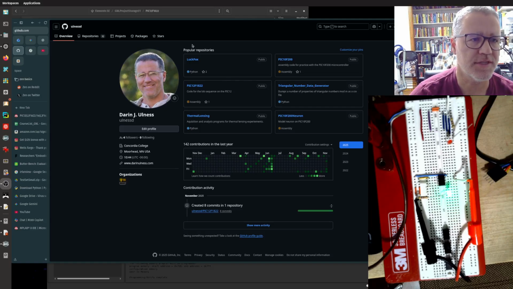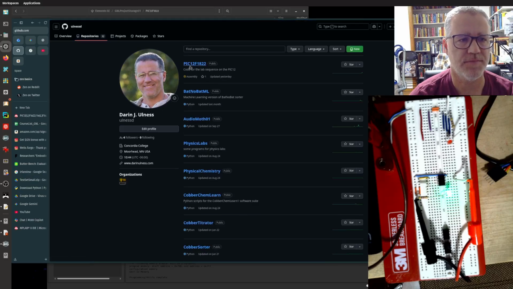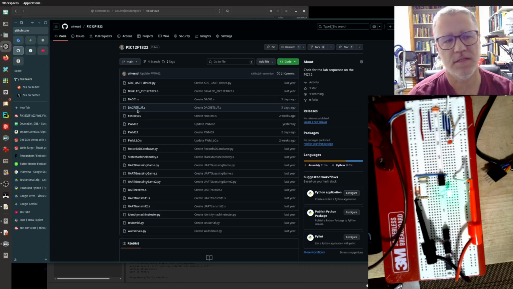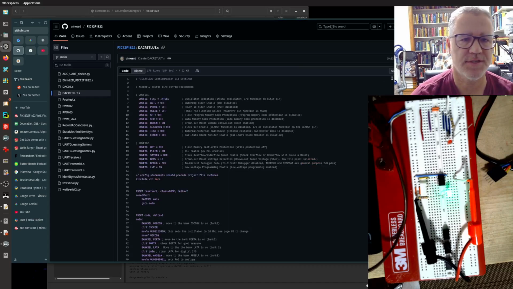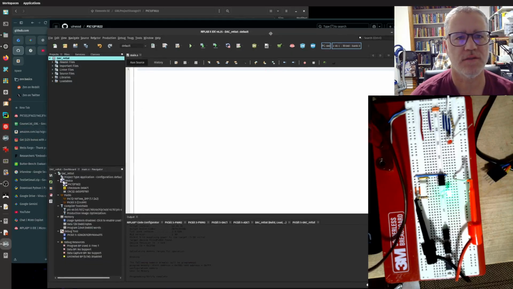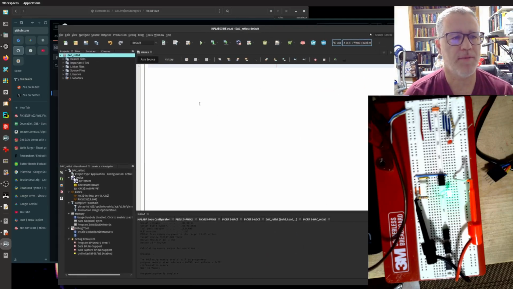Okay, so let's get the code. It'll again be at my GitHub page, and we'll look up the PIC12F1822, and we will grab the DAC retlw or return with literal lookup table. So we'll grab this. Then we'll start with our file, our MPLAB already set up.